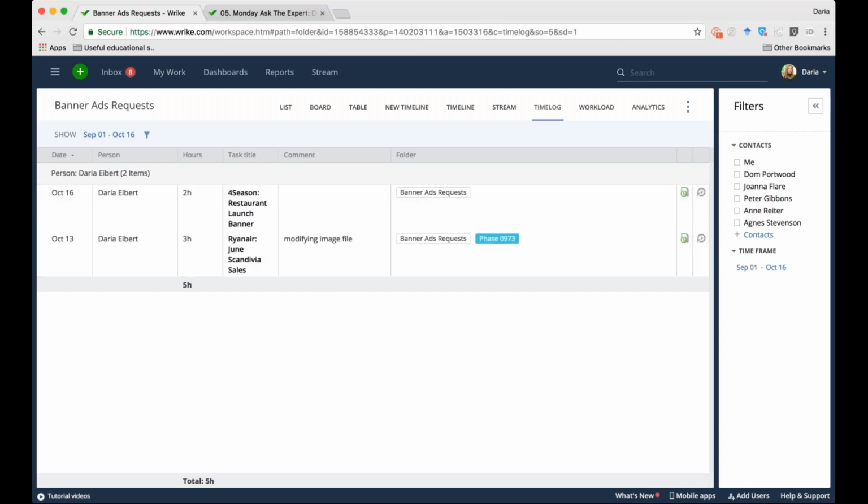Since I have only inputted two slots here for 13th of October and October 16th, I can see the person, it's myself, hours 2 and 3, task title, comment, so what exactly I've been doing during these 2 hours or 3 hours. And here you can see time entries for this particular task, or you can also delete the time entry. So this is more suitable for those who work on an hourly basis.